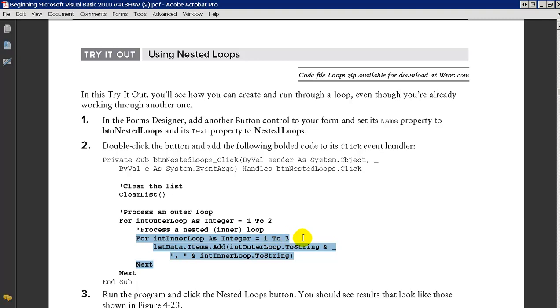We have to do it 3 times. So we have to now make this equal to 2. And now what are we going to add to the list box? Now, int outer loop, this is still equal to 1. But this one now is equal to 2. So now we're going to write 1, comma 2 to the list box.